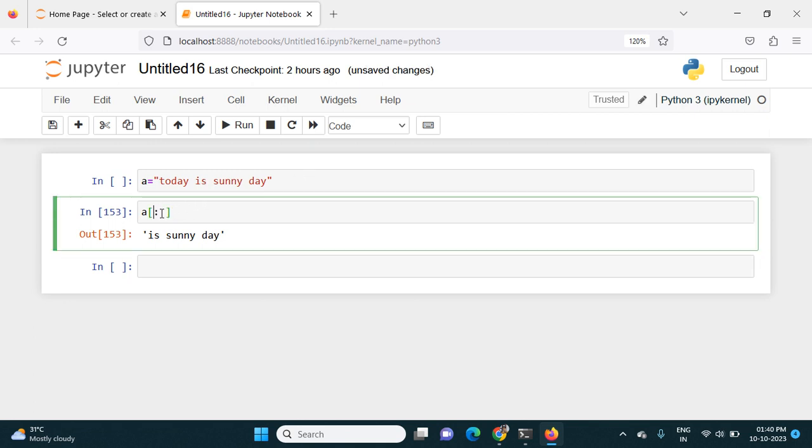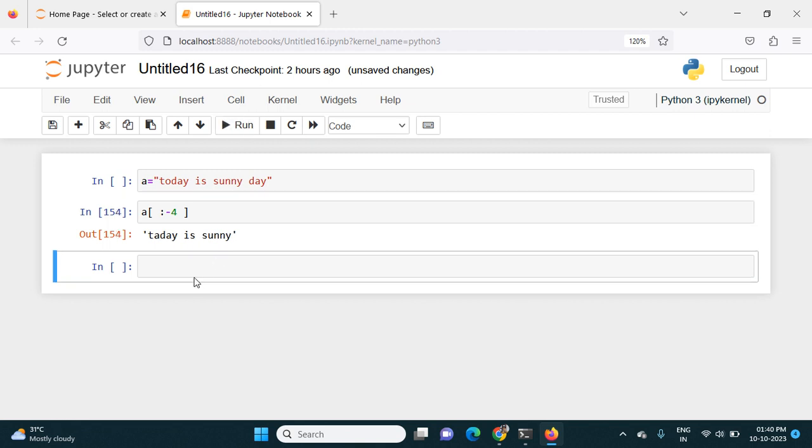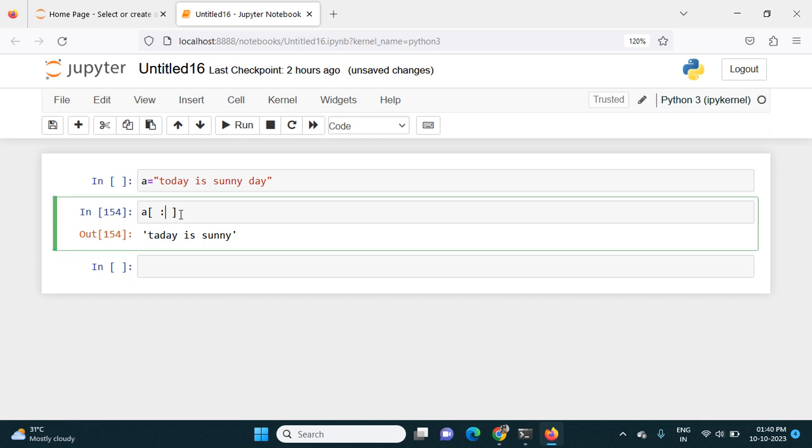You can do it in reverse also. From here, -1, -2, -3, -4, -5. If you want from here to all, you can give -4. So it will print today is sunny. It will print this much because this position will be ignored and it will print the whole. Okay, this is how the reverse indexing works. Then I will show something interesting.